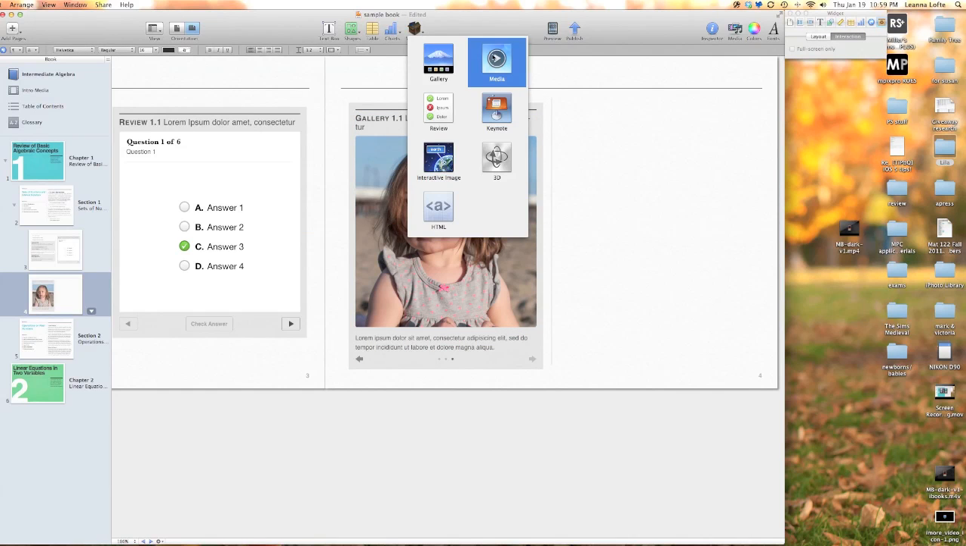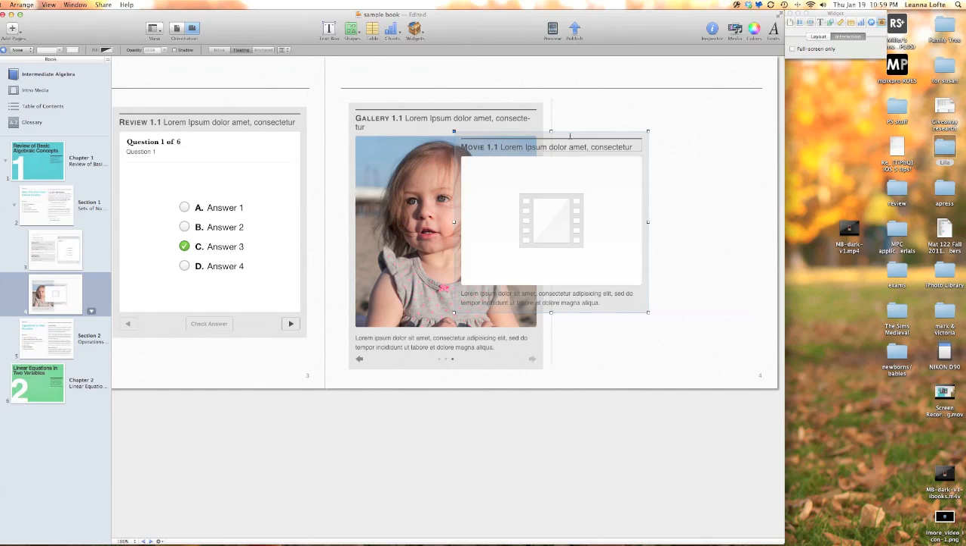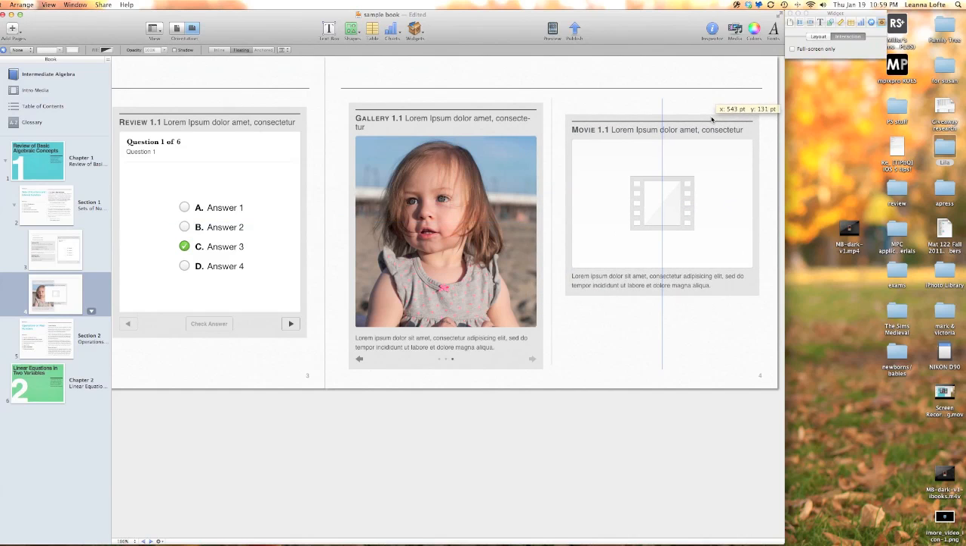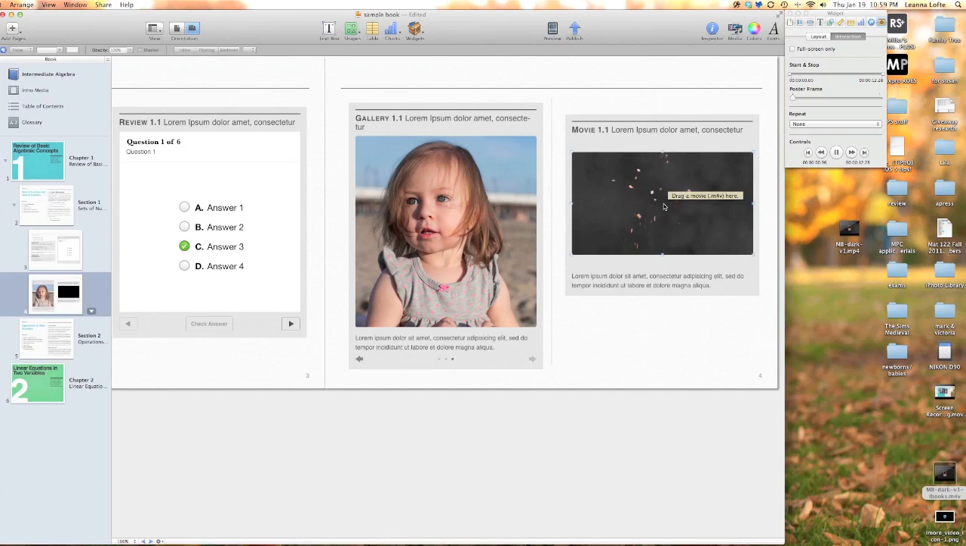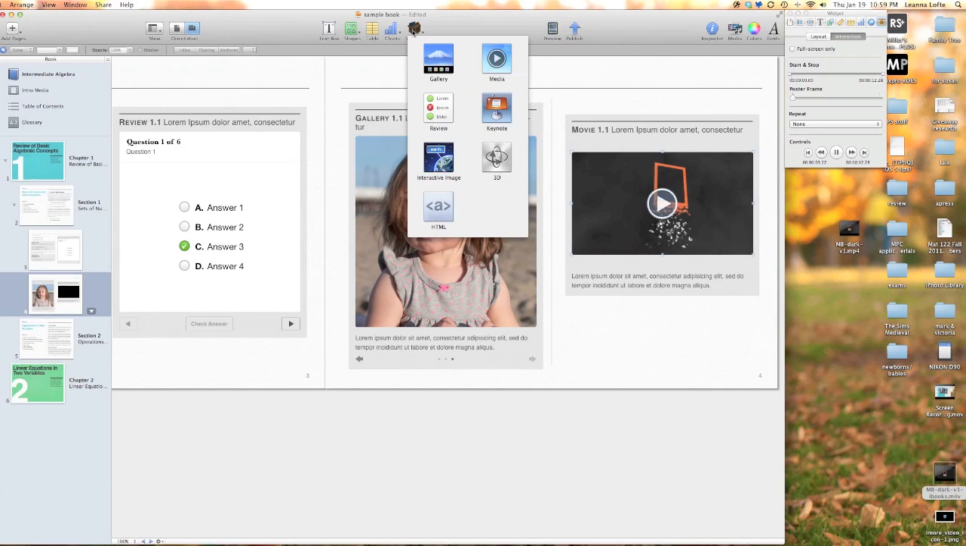And let's go ahead and add a video. Again, it's the exact same process, and it's really, really easy. Stick this right here, and I'm going to throw in this video, and I can test it out, and there we go. It's working. Let's see, what other widgets do we have?